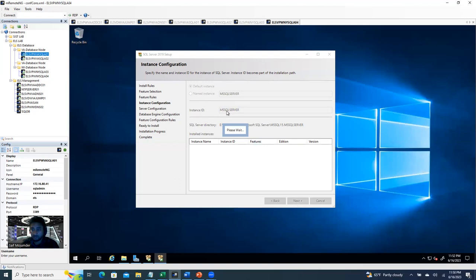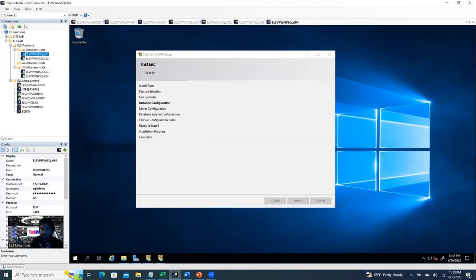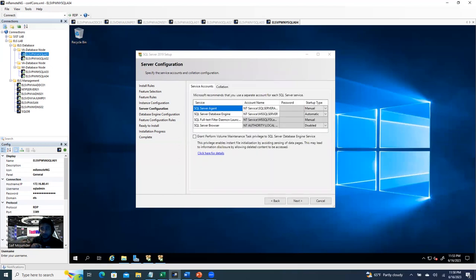Also, whenever you have a default instance and you want to browse that database instance, you don't need to put the database instance name. You just need to put the server name, the machine name. That's it. But if you have a named instance, whenever you try to access any instance from SSMS, you first have to type the machine name, then a slash, then your instance name.